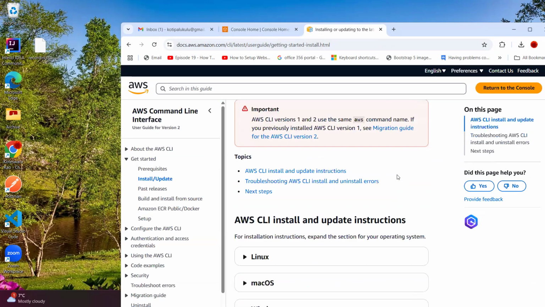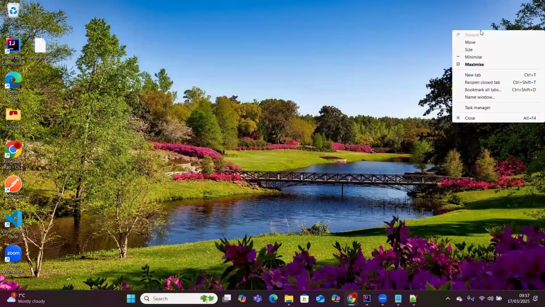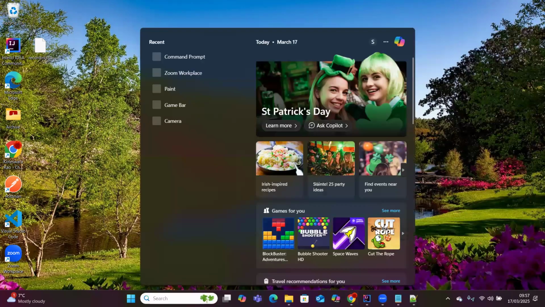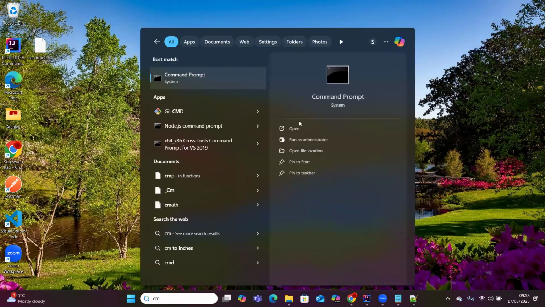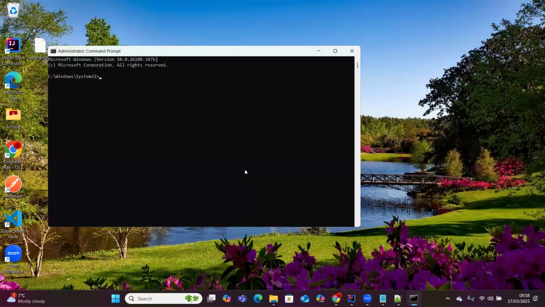Here you can choose the operating system you want, and you can go through the installation process. Once you install it, if you want to check whether your installation is successful or not, you can open this and check, for example, aws --version. Okay, so I got this response. That means my AWS CLI installation is successful.